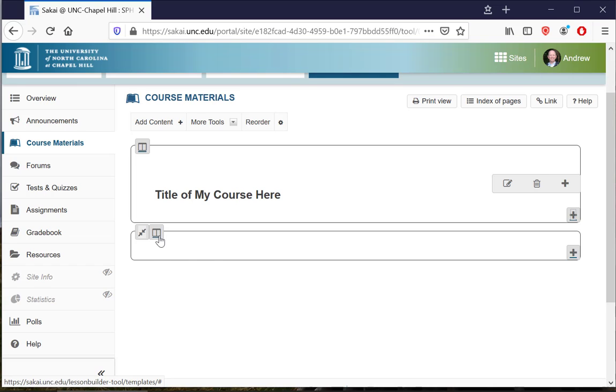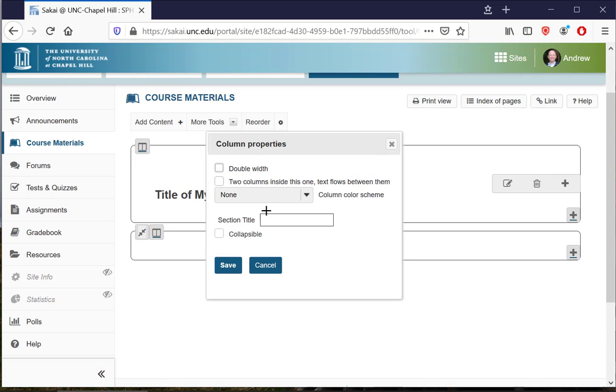Now what I'm going to do, since I want one of these sections to be for each of my weekly class materials, is I'm going to go into the Column Properties button. I'm going to go ahead and give this a section title, and I'm going to say Week 1. And I'm going to say make this collapsible.